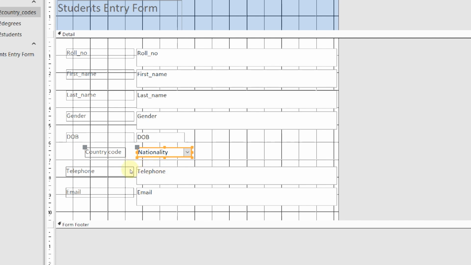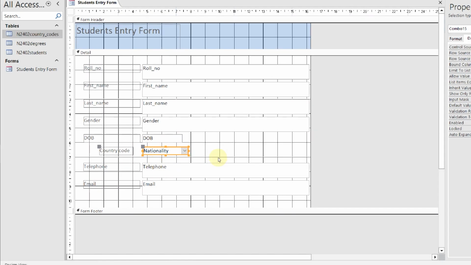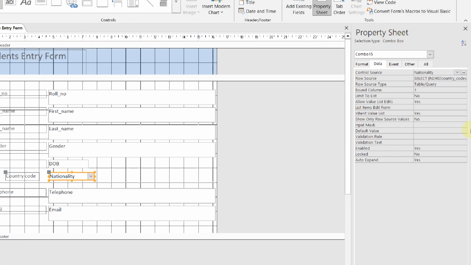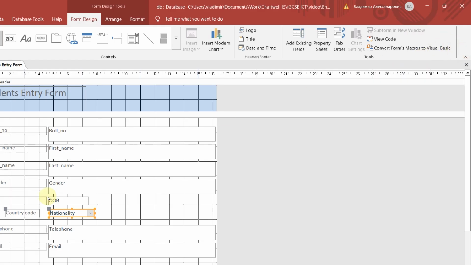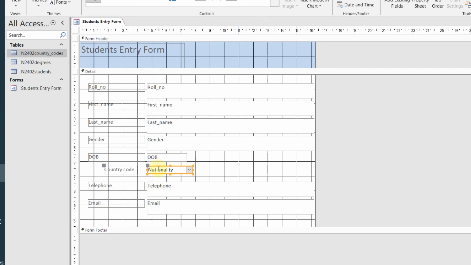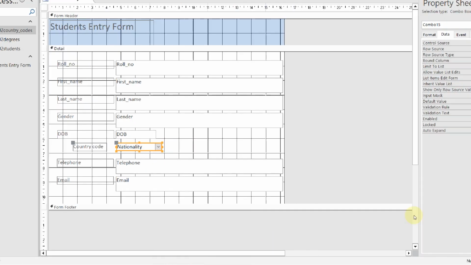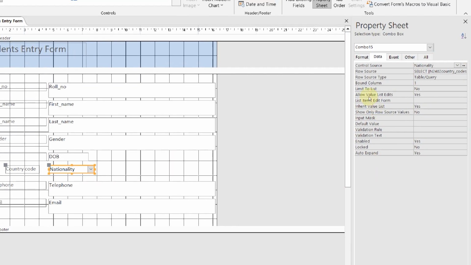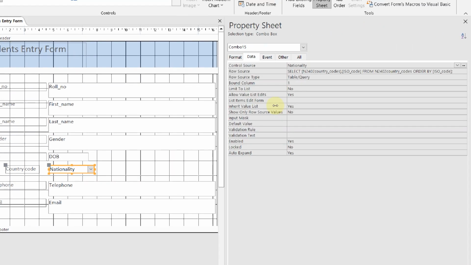Let's click on nationality on the border of it. It becomes orange, and then when we click on it, on the right you're supposed to have the property sheet panel. If you don't have it, you can just right click on this orange border around it and go to properties, and then you have this property sheet. So we're going to need it. What are we going to do? We're going to look at our settings and see what to do.